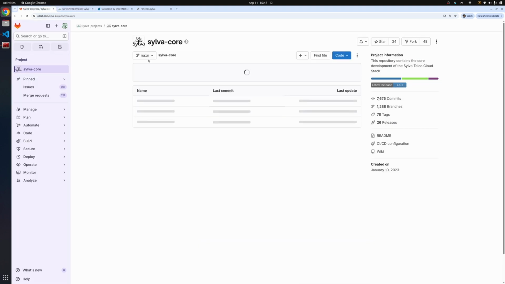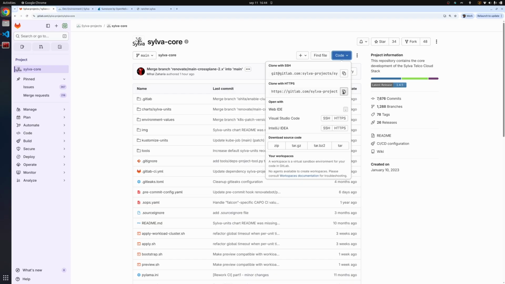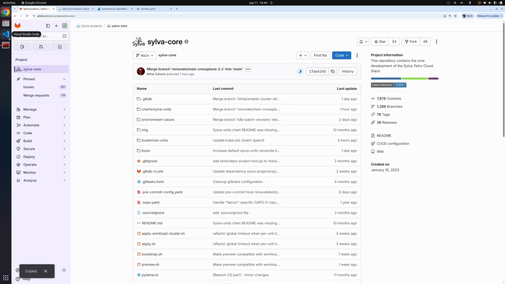Next step is to clone the Sylva core repository. We'll access our control virtual machine and clone the repository there.